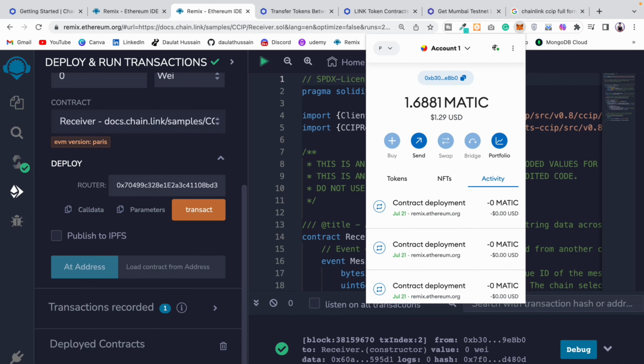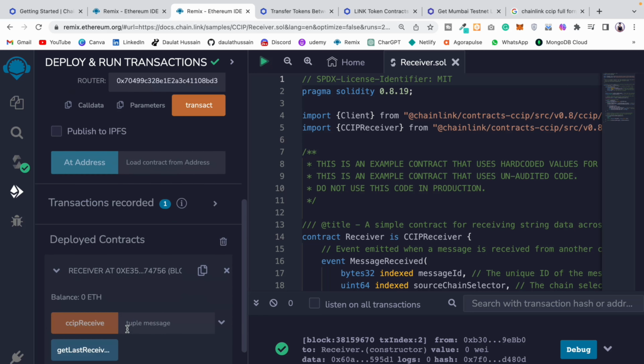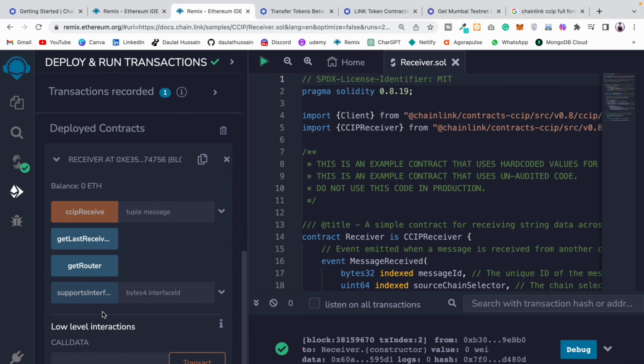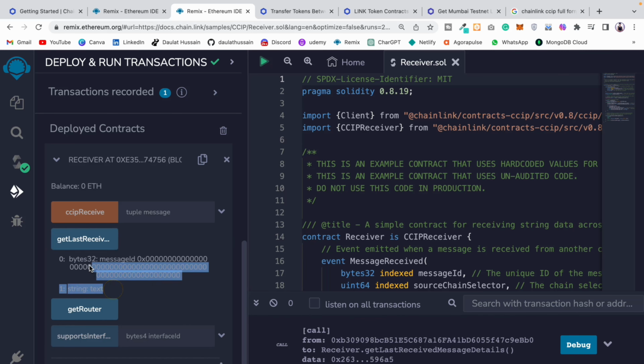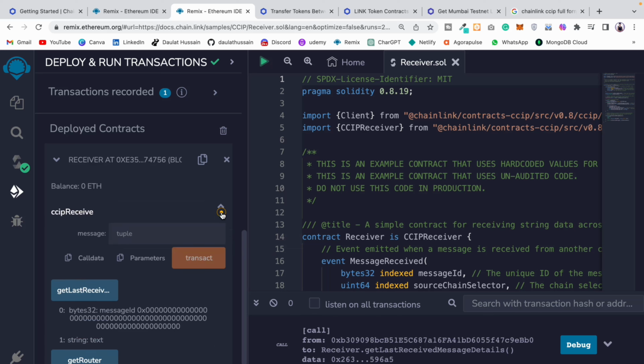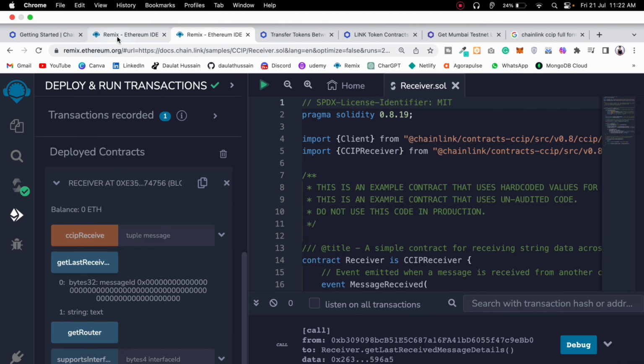This is the contract which we have deployed, and in this particular one we have a couple of functions and methods. Here we have the supported, and here we have the get router, and we have the latest message. If you click on that, you will have nothing because no one has transferred any data into this. And here we have the copy receiver.